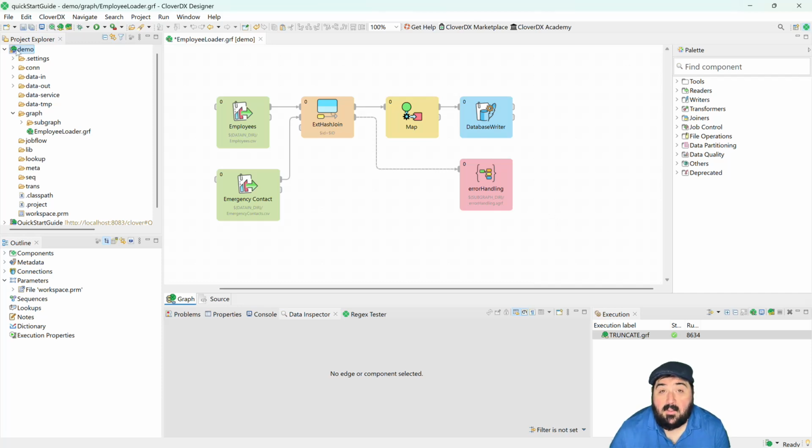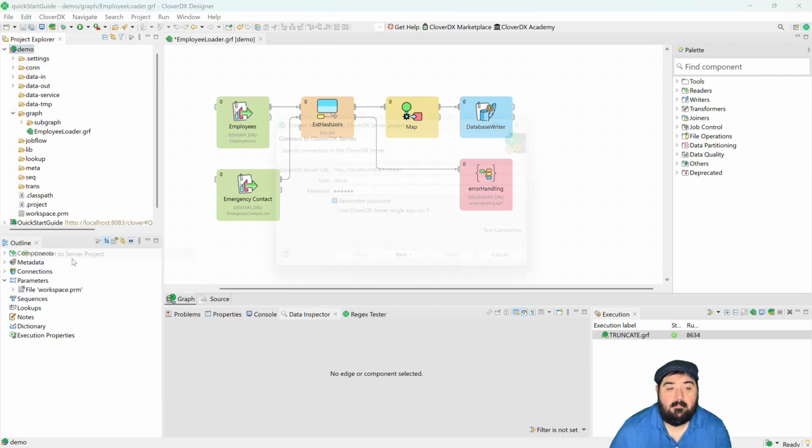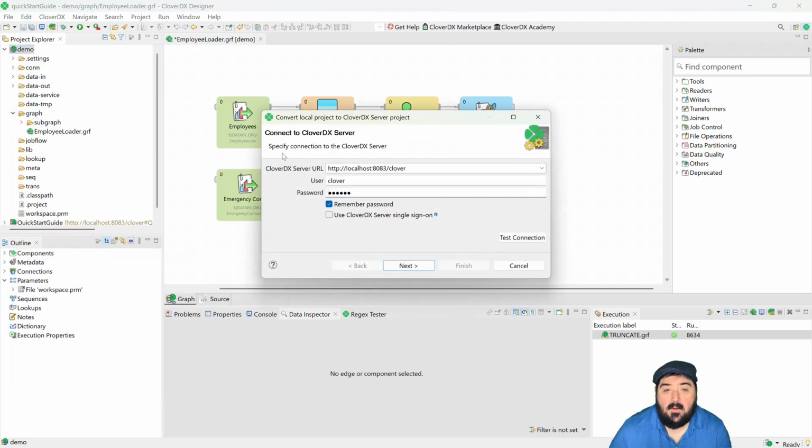We'll start by right-clicking on our project in the Project Explorer and then selecting Convert to Server Project. When we click that, we'll get this dialog here where it'll ask us for the server URL, username, and password. Obviously, you're going to need access to a Clover server for this. I'm running one on my localhost, as you can see here. Maybe you have a work server, or maybe you're running it on localhost as well.